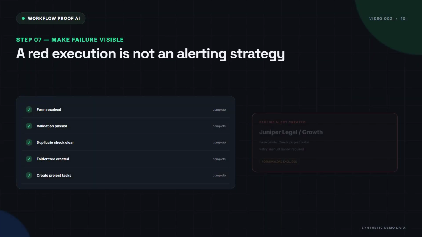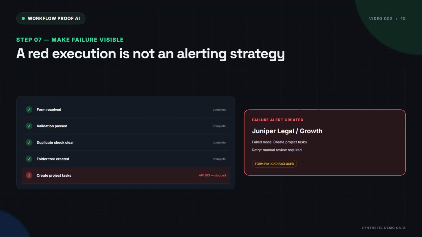Next, we deliberately make the task step fail. The main workflow records the last successful stage and throws an error. An error trigger workflow sends an internal alert containing the client key, failed node, execution link, and safe retry instructions. It does not include the full form submission because alerts are often copied into less controlled systems. For external APIs, retry only errors that are likely to be temporary. A validation error should be fixed, not retried 5 times.